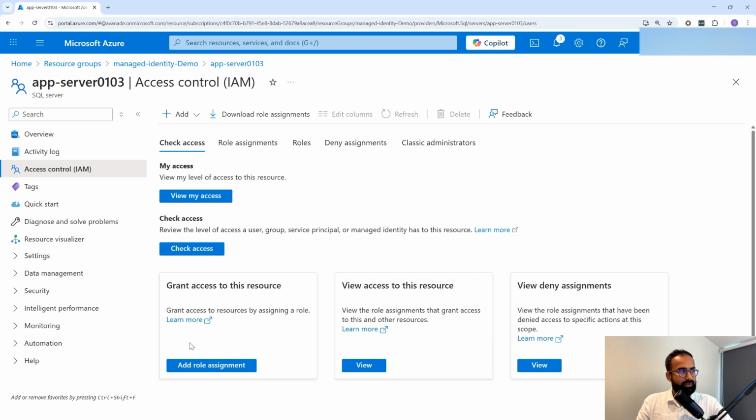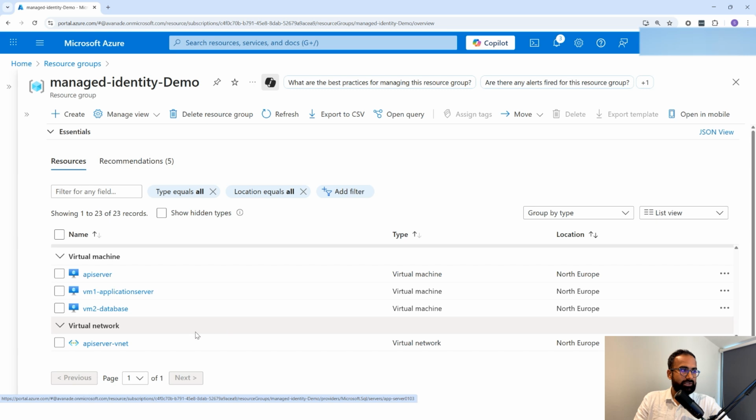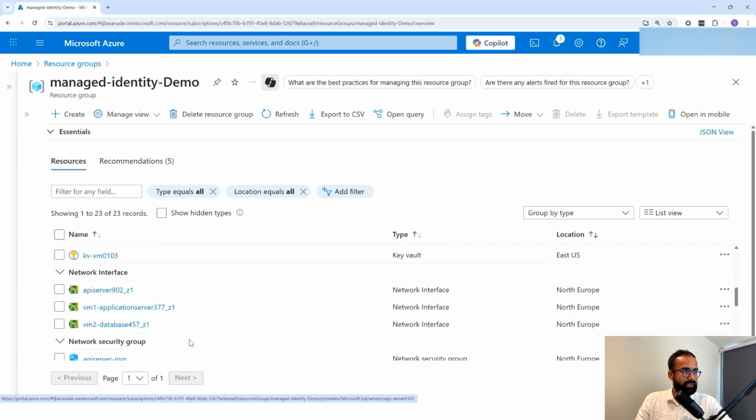Now going back to our second scenario, where multiple virtual machines want to connect to the key vault. In this case, I already created a virtual machine, and I've also created a key vault. For this scenario, we first need to create a user assigned managed identity, then the second step, we need to attach it to the VM, and third, we need to give access to the key vault. So let's do the first step.